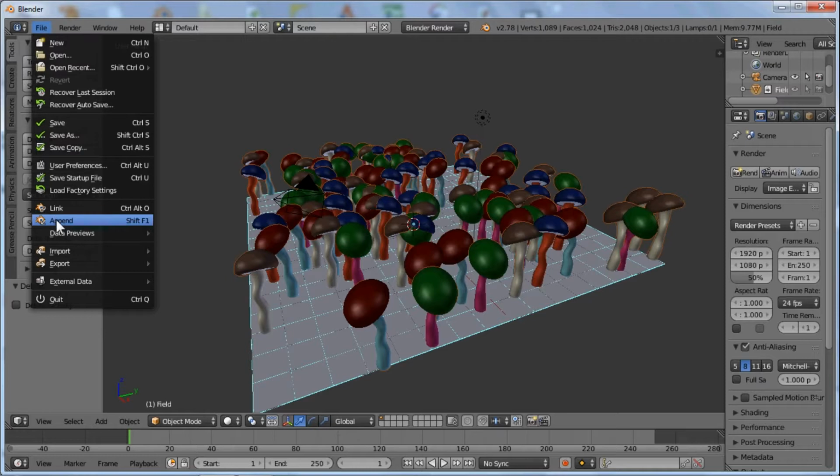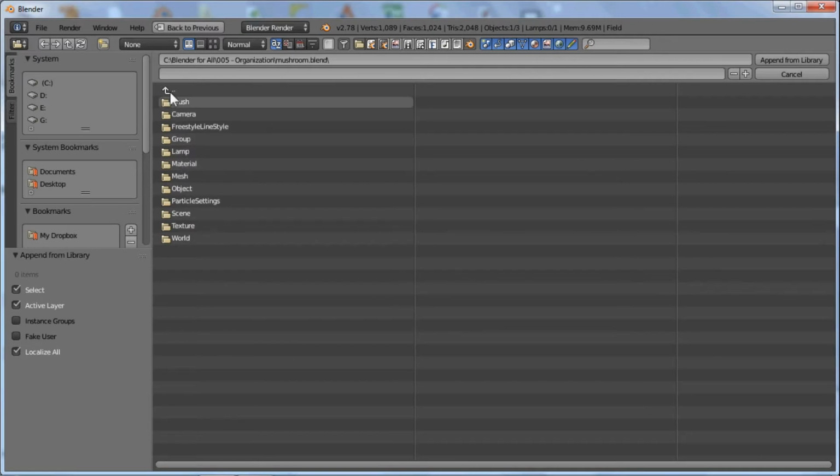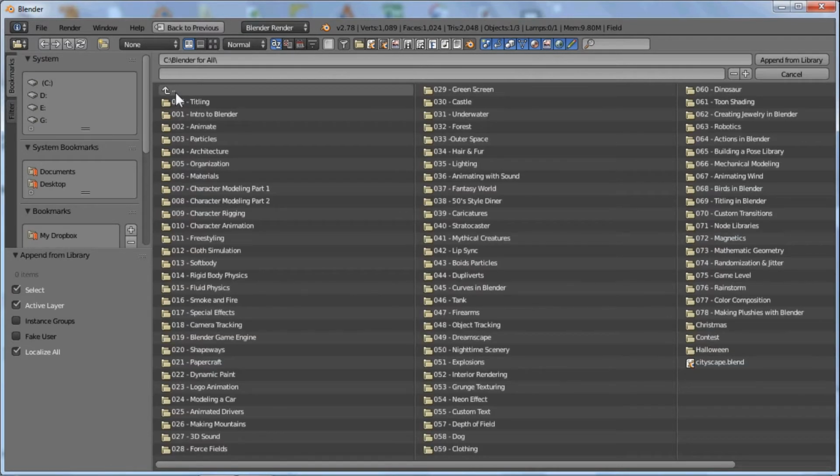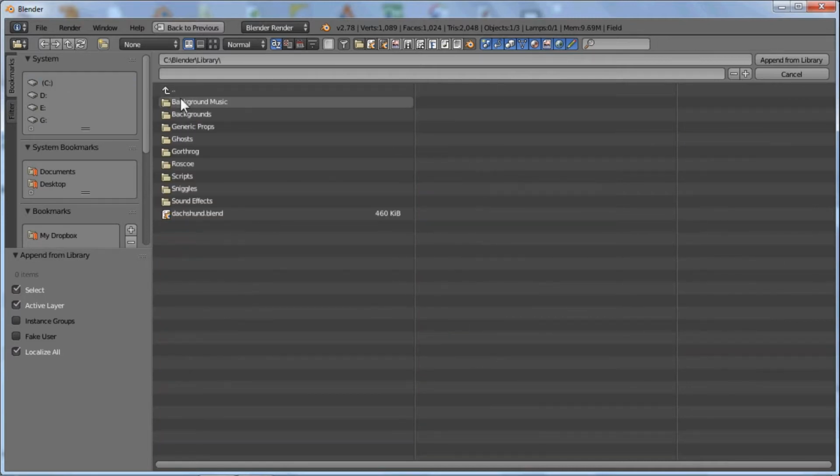So now I'm going to append another object. So I'm going to go into my file here for a character. So I'm going to get out of this. I'm going to go into my library. And I'm going to get one of my Sniggle characters. I'm going to get Stanley.